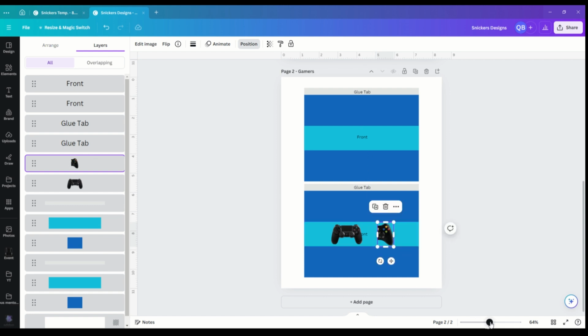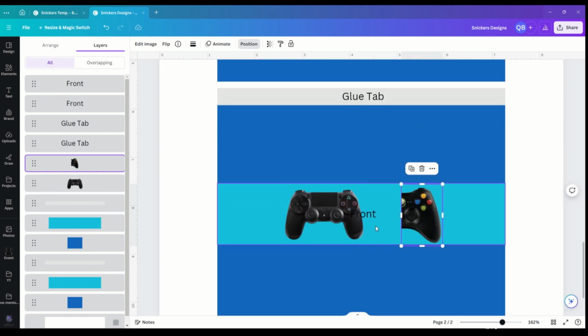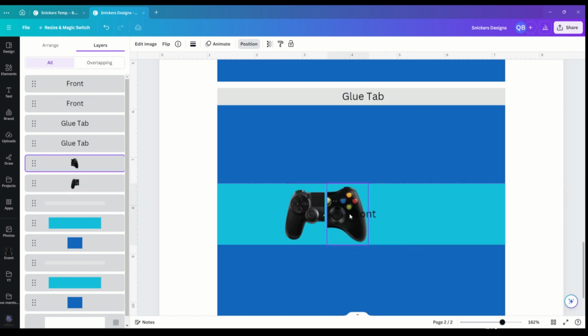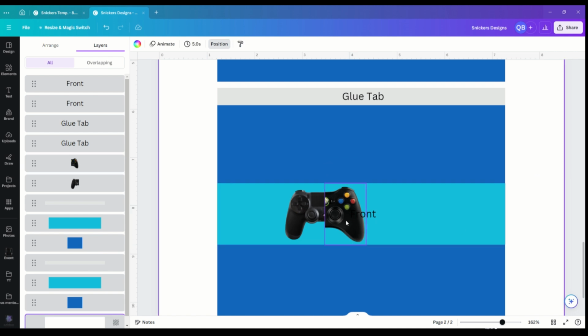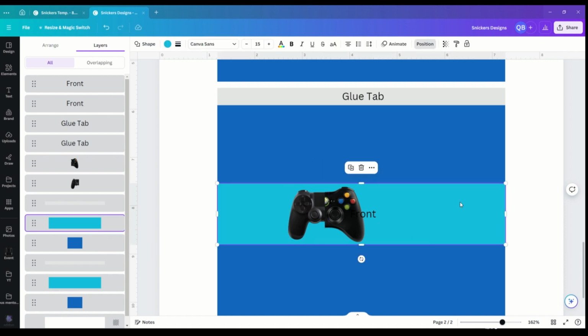I'm going to zoom in here so that way we can actually really see. Okay, I want to cut each controller in half, and so that way it'll be half and half. And I'm doing this because there's some gamers that like PlayStation, there's some gamers that like Xbox. And hey, instead of us making two designs, we're going to make one design. Okay, I'm trying to get them to nudge together just perfect. All right, so this is kind of going to be our design image.